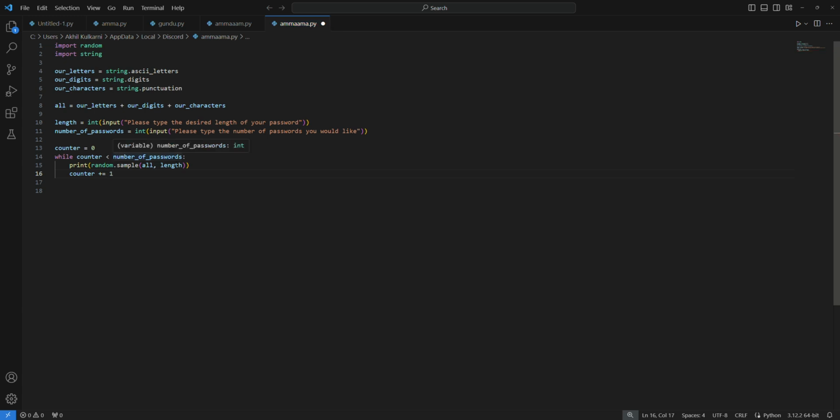Now, if you guys didn't understand this, that's completely fine. I will explain it. What random.sample does is it takes 2 arguments, one of which is an iterable that it takes a sample number of characters from, and then length is the number of characters that you wish to pull from that iterable, which in this case is all. All in this case is just going to be our letters plus our digits plus our characters, all the special and regular characters that we printed out previously. And the length is how many different characters we pull at a time, which is prompted and taken from the user.